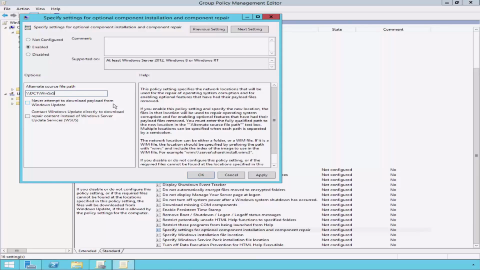To prove that my feature file store is in fact working, I will tick this option to rule out any possibility that the payload files were downloaded from the internet. The last option, Contact Windows Update directly to download repair content instead of Windows Server Update Services, will essentially bypass a WSUS server if you have one, and will contact Windows Update directly to obtain the payload files. If the WSUS server is on a slow network connection, for example, you may wish to tick this checkbox.